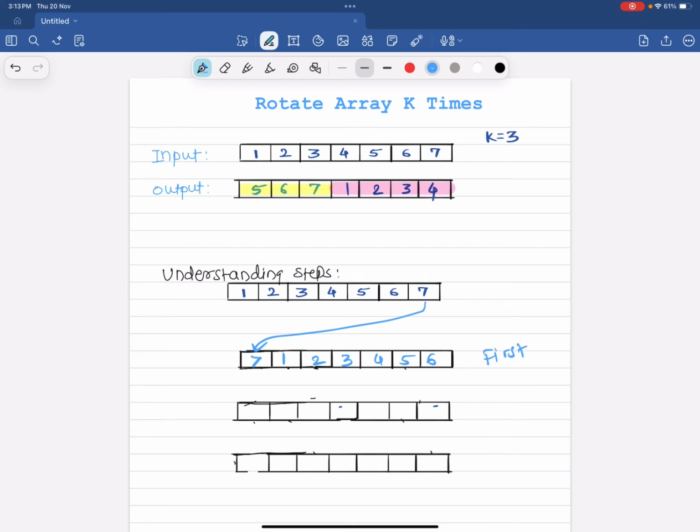In the second iteration, the 7 is shifted to the next index, then 1 2 3 4 5, and then 6 will come to the first index. This is the second iteration. In the third iteration, again the 6 will shift to the next index, then 7 1 2 3 4, and then 5 will come to the first index. And that is our final answer. Check, the expected output is 5 6 7 and 1 2 3 4.